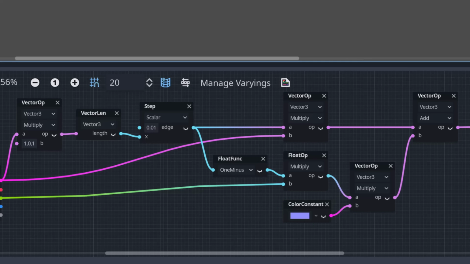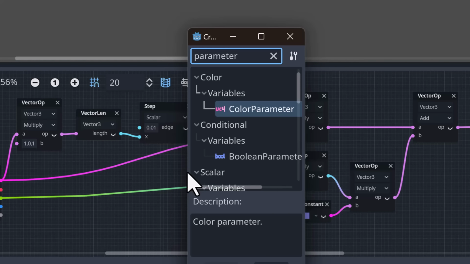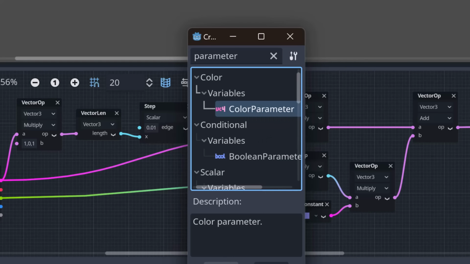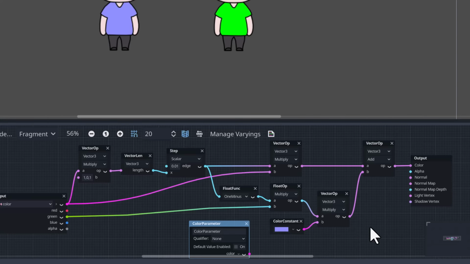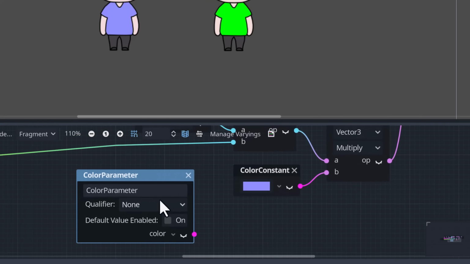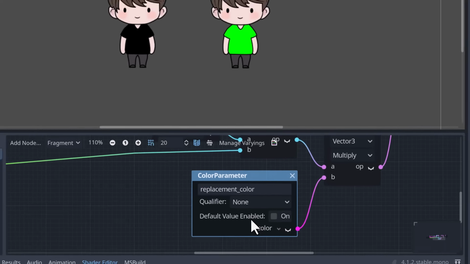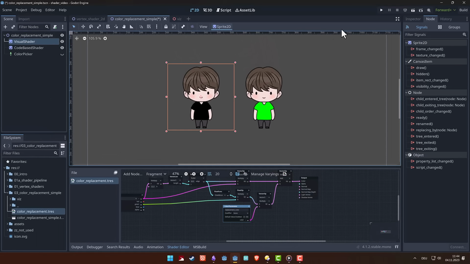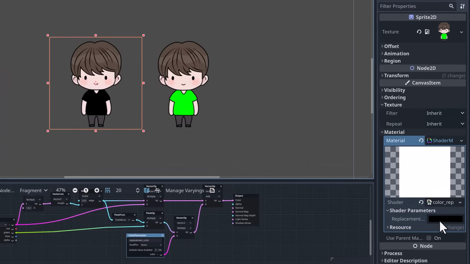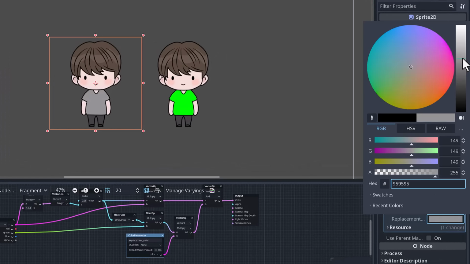So we need a way of sending data into our shader, and we can do this with a shader parameter. So let's right-click and search for parameter. And we want to give the shader a color as a parameter, so we use a color parameter node. We can give this parameter a name. Maybe let's call it replacement_color. And then we connect this to this multiply node where we had the hard-coded color. Now we can go to our sprite in the material section. And here we have a new shader parameter where we can set the replacement color.